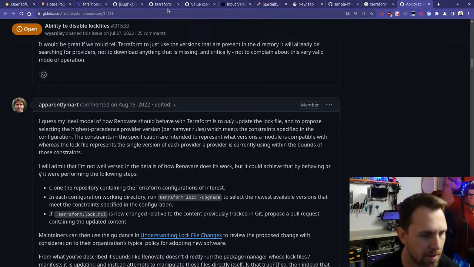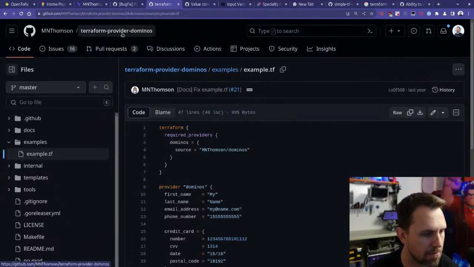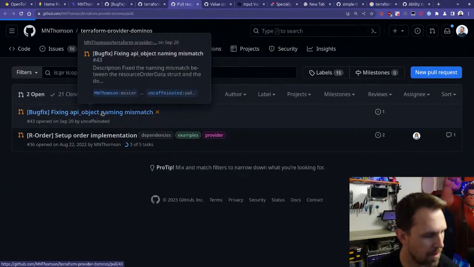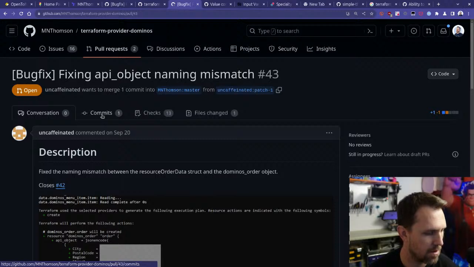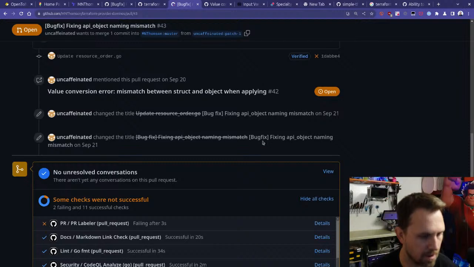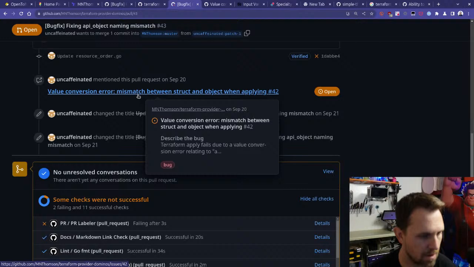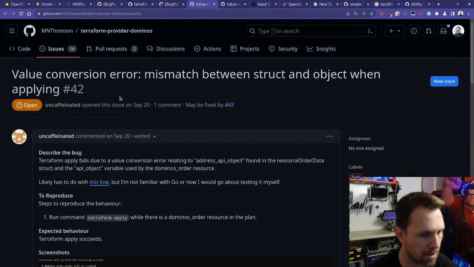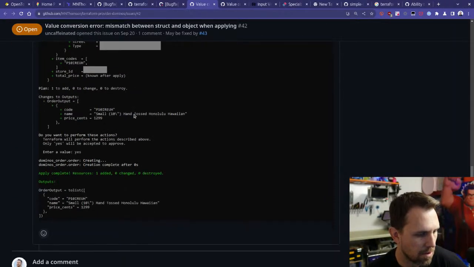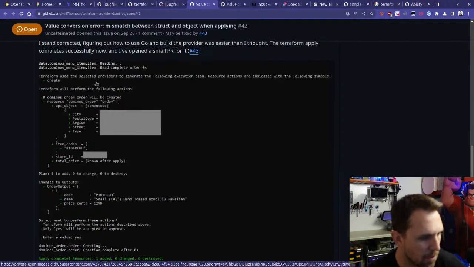This is the other thought. Hold on. The person who submitted this pull request, is this right? Yeah, they claimed they fixed it. Right? Yeah, they changed the bug fix. Mismatch between struct. See how this is the other error in the issues on Terraform apply. They fixed their own problem. But did they publish a version? That's my question.